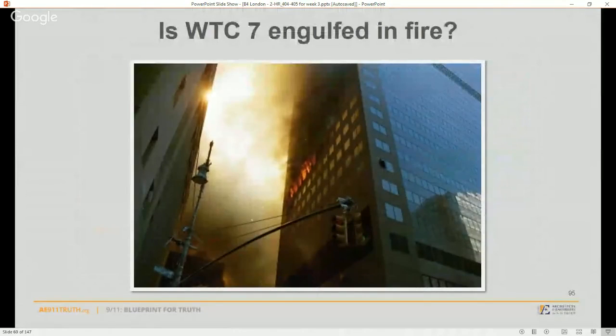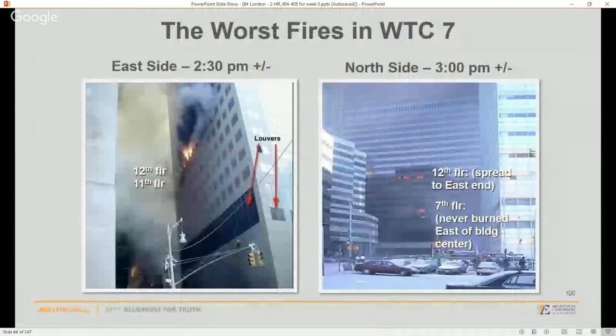So what did NIST do? They focused all of their attention on these fires as the cause of this building's collapse. And these are the worst fires that we have photographic or video evidence of. And these fires are said to have brought this building symmetrically, straight down into its footprint in the manner that you just saw. You can see why we have 2,700 architects and engineers saying, crying foul.